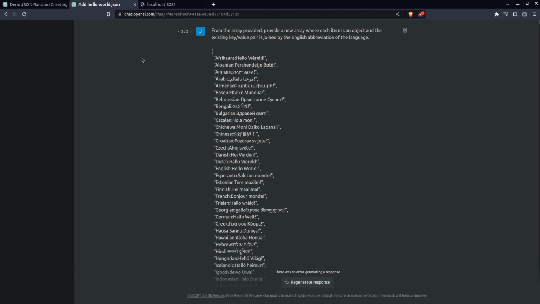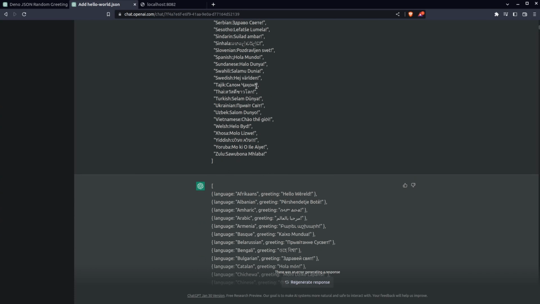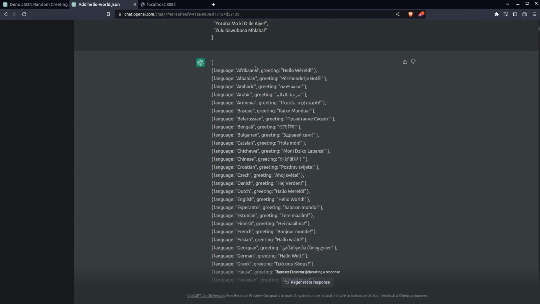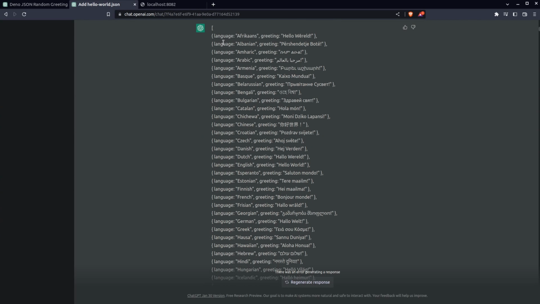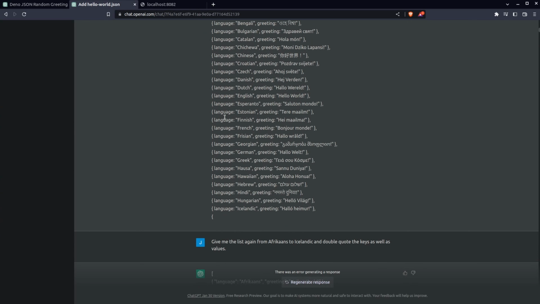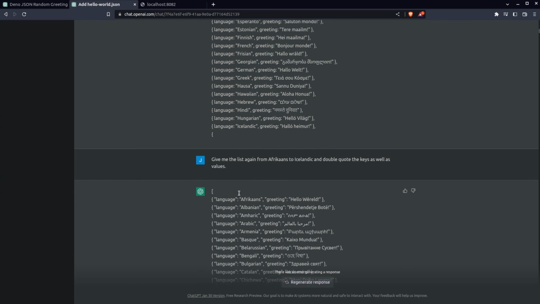All right, at ChatGPT. So here is the original list that I had. It had 74 languages. And I passed that as an array into ChatGPT and asked it to return that as JSON structured. On the first response, it returned without quotes around the JSON keys. And also, if I scroll down a little bit, you'll see that it stops because the response size isn't large enough to capture the full list.